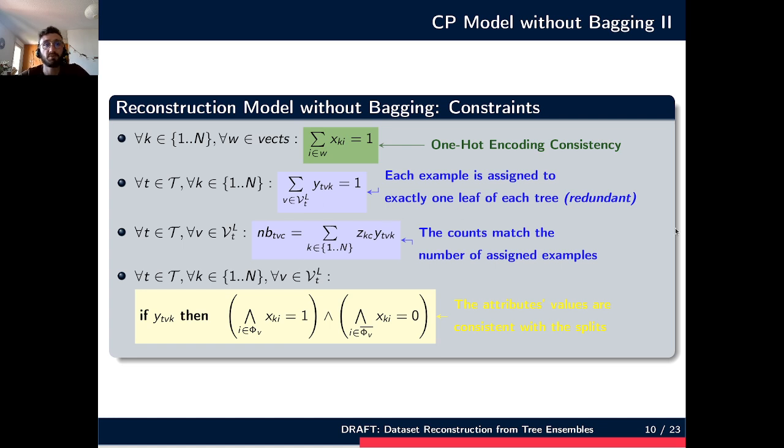So we want each example to be assigned to exactly one leaf within each tree. We want the number of assigned examples for each leaf of each tree to match the provided number within the tree structure. And if an example is assigned to a given leaf, it has to satisfy all the split conditions within the branch leading to this leaf. The solution of this model is an assignment of all the attributes of all examples. So it's simply a feasibility problem.